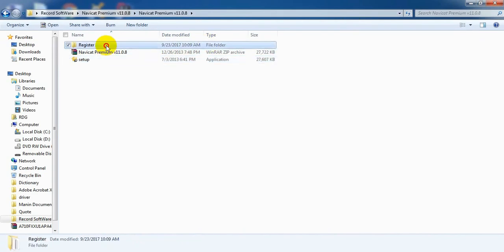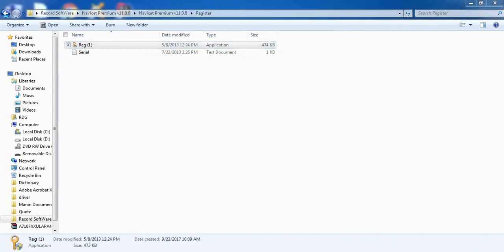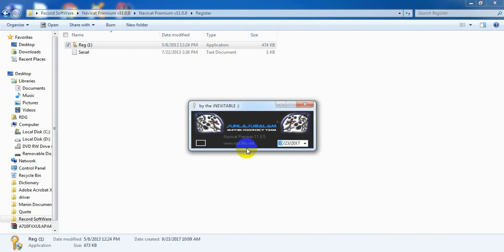Go to the register folder and click on the register file to crack it, and click on go to like that. Click the middle of the software. Yes, click. Now it's okay.